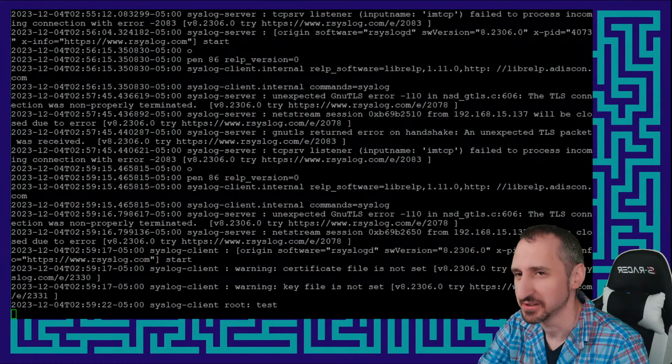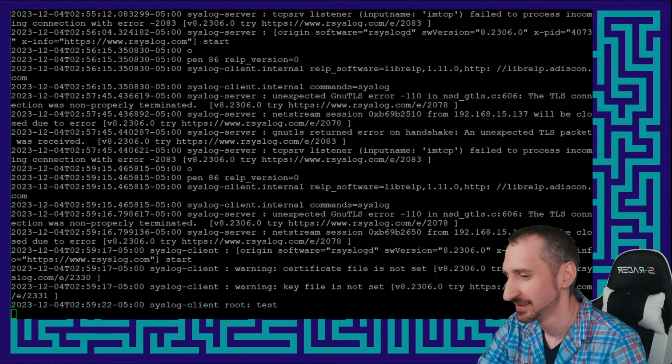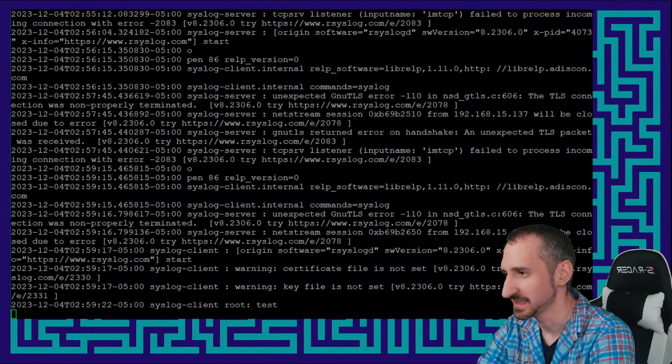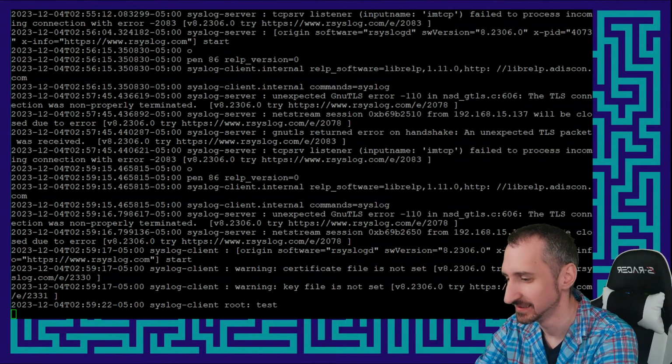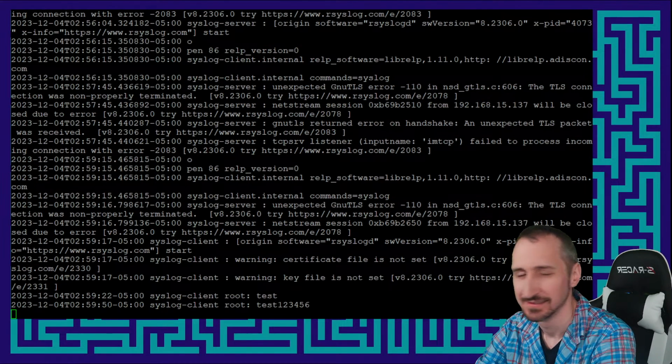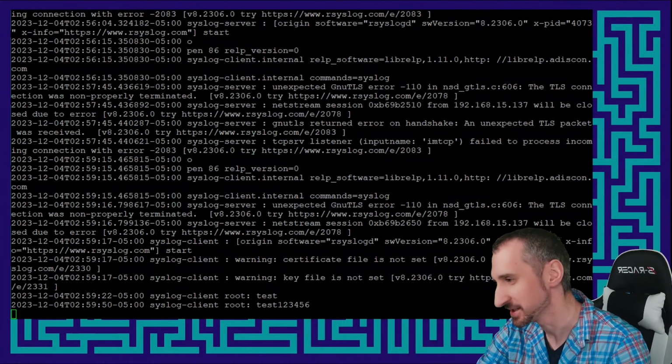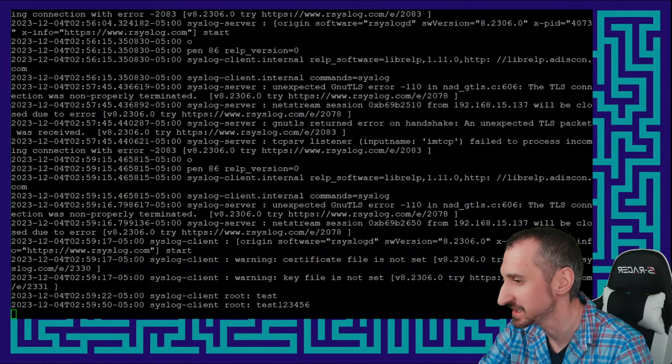This is what I like to call classic. Right, so I'm going to send another test file. And we see it does make it through. So we see Syslog client recognized here, root 1234. Now we did get an error saying that the key file was not set, etc. Certificate file is not set.